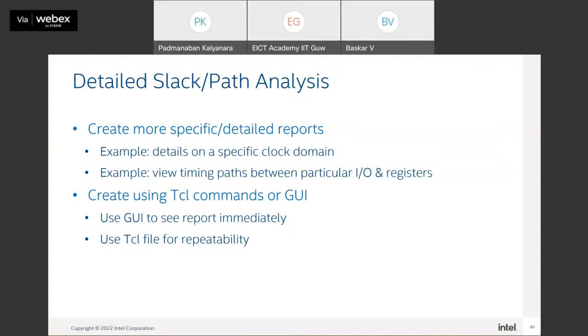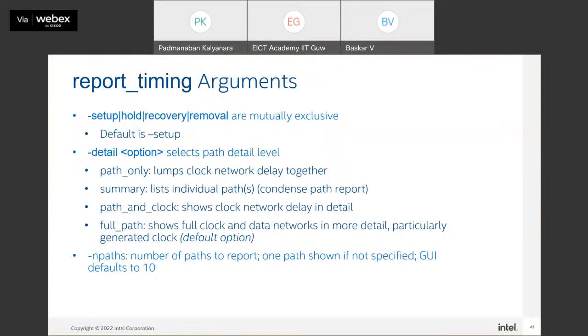Both are available. You can use the GUI and you can also use the Tcl file. But I am going to introduce the GUI first because we are not very sure and confident about the Tcl commands. We don't know the syntax to be typed. But after getting some hold on the GUI, we can use the Tcl console for repeatability. That is definitely possible. Another important thing to note here is that after we apply the constraints, we want to see the report.